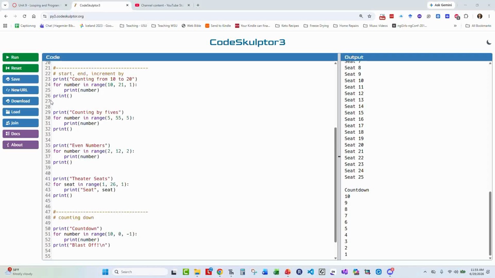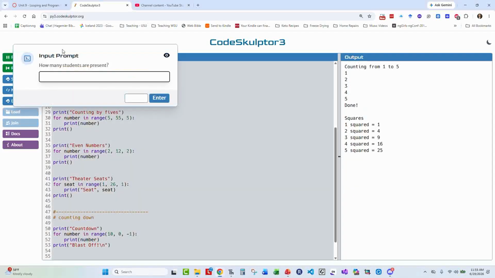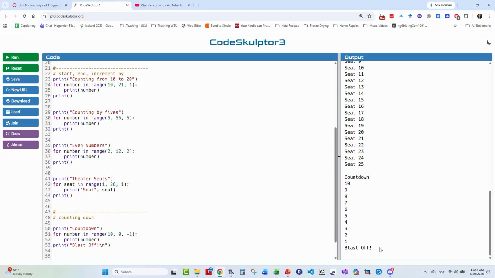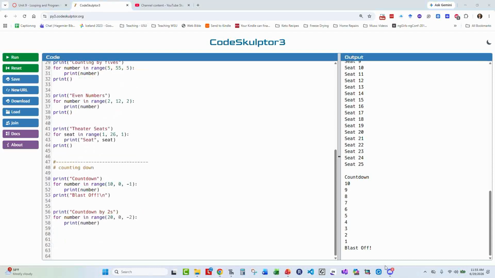I'm going to add a final print statement on line 53, and I'm going to force a couple of new lines. So we have a couple of students present, and now once I finish with my for loop, flush to the left, my print statement is going to say blast off. And because I have a \n inside of a string, it will force a couple of new lines. But I won't be able to see those new lines until I do something else.